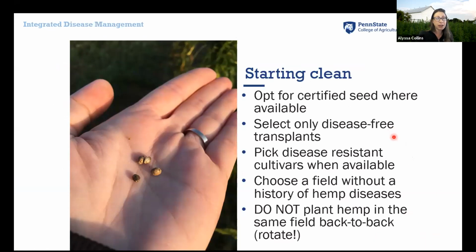If you're doing transplants, do everything you can to select only disease-free ones, because that plant's going to be out there a long time, and you're going to be pouring nutrients and love and care into it. You want to just put your eggs in the basket that's already going to have a better shot.